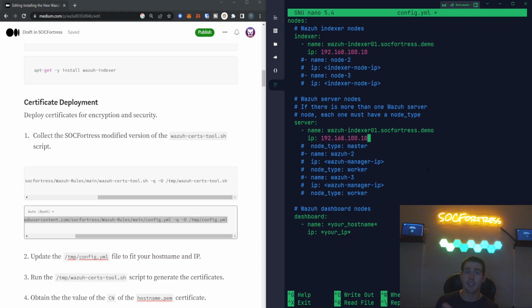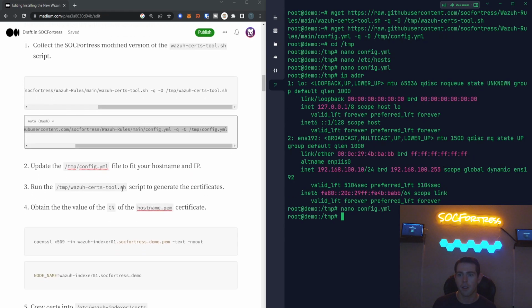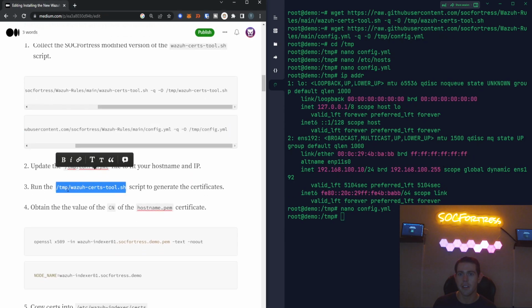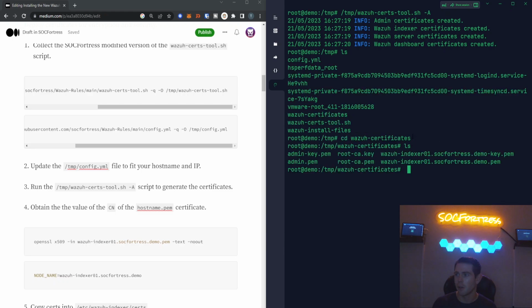I'm using this server to install the indexer, dashboard, manager, and Graylog. So I'm going to point all of these to the same, and I'll put my IP address there. Okay, that looks good. So we're going to go ahead and save that file off. And now we're going to go ahead and run the script. And now that the script has run, we now see our Wazuh certificates directory. So I'm going to jump in here, list this out, and make sure that everything was created appropriately. So we have our root CA being generated.